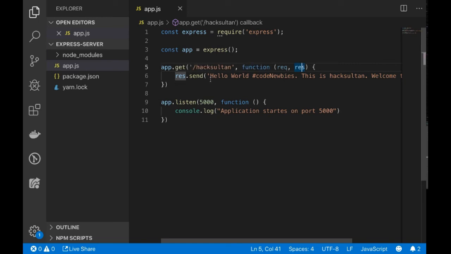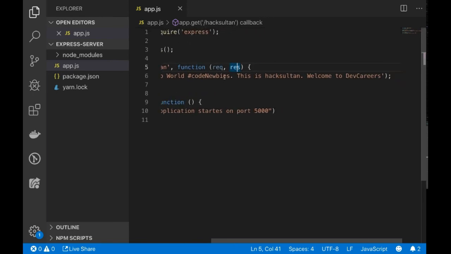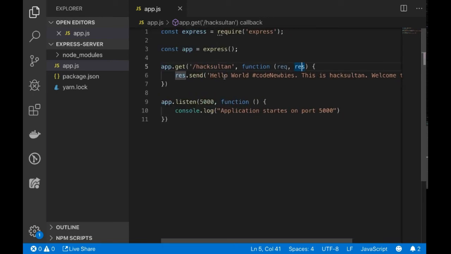In this instance, we are sending a simple string saying, "Hello world code newbies. This is Sultan. Welcome to DevCareers." After that, you make the server listen on port 5000 and you pass it another callback function that simply logs "application started on port 5000." That's all you need to do to start an Express application. That's all you need to do to write an Express API.